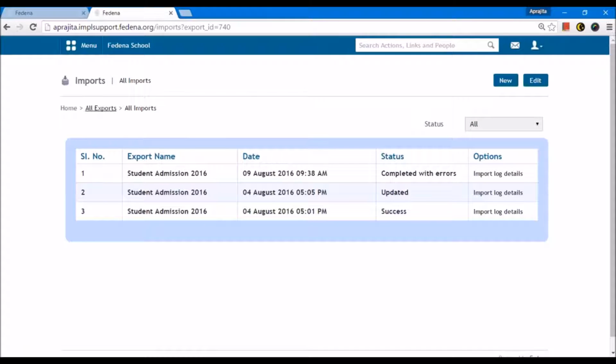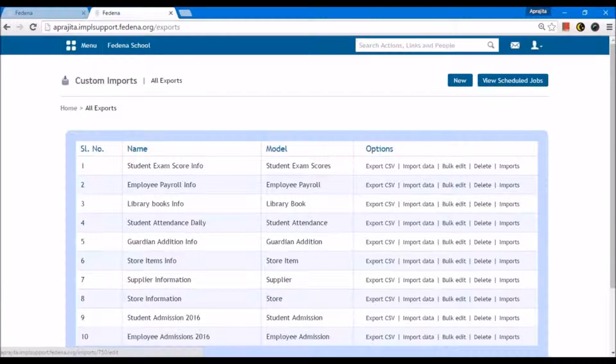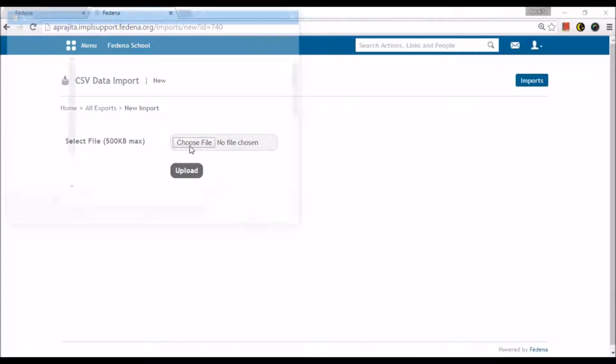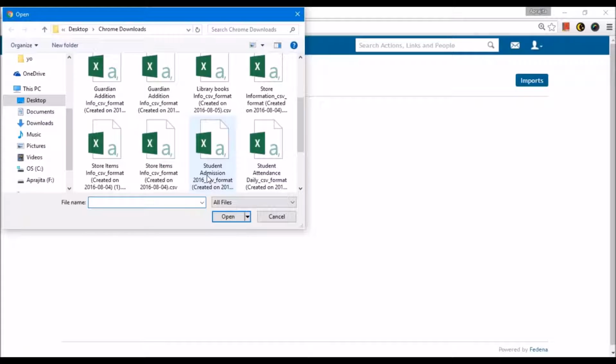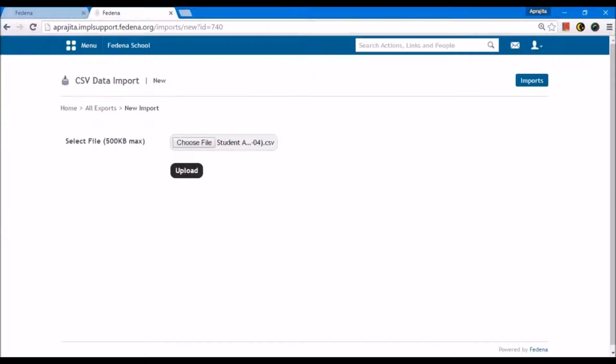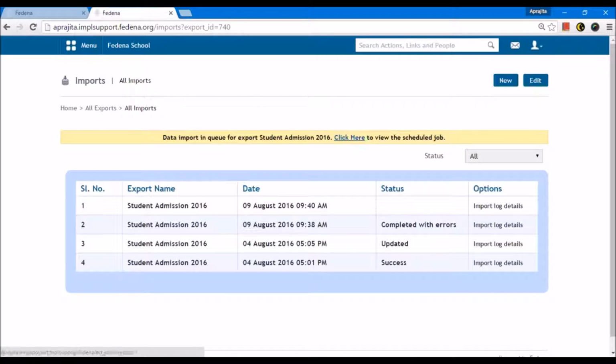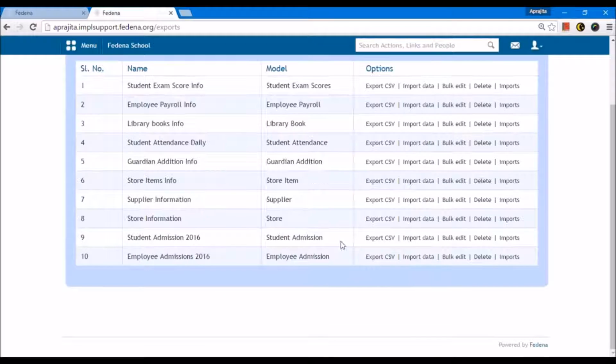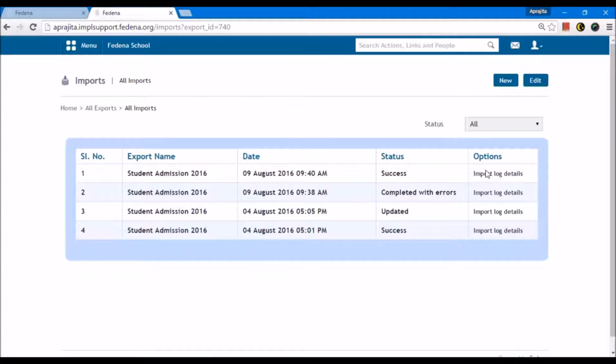So I'm just admitting the students. After this, I will show you how we can create examination for them. So I will go to import data, choose the file that I just edited. This is the one and upload it. Let's see the status now. So let's see if the rows are uploaded successfully. We'll go to imports and now we can see it is a success.